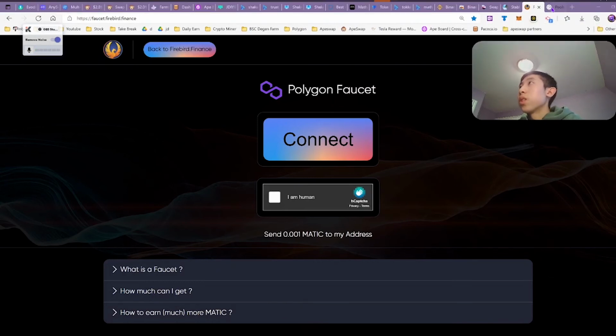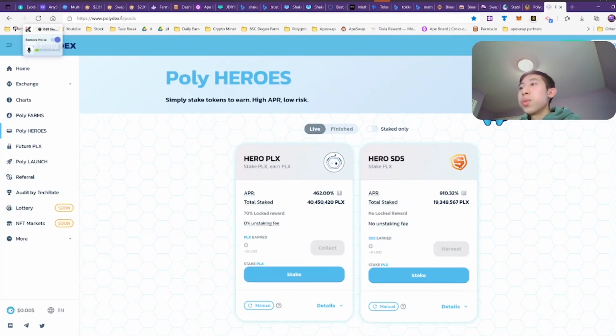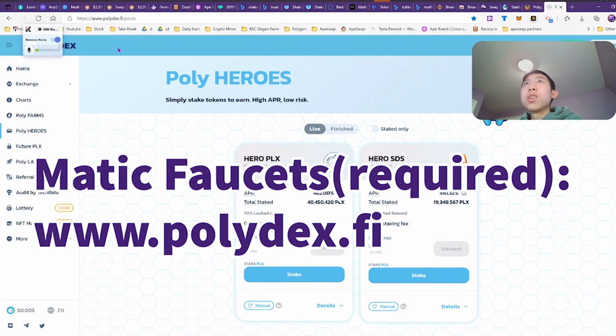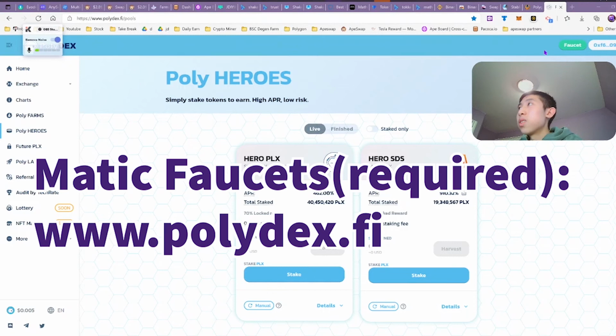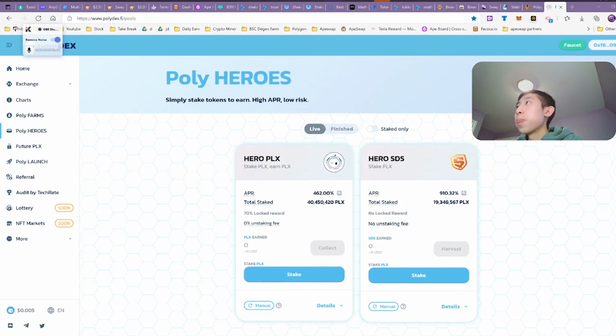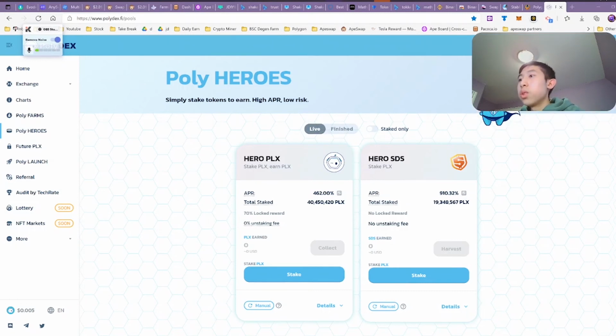The next one, they do the same thing. So if one doesn't work, you try the other one. It's called Polydex.fi. So Polydex.fi has a little green faucet button up here. You click on it and it sends some Matic to your address. So you need a little bit.